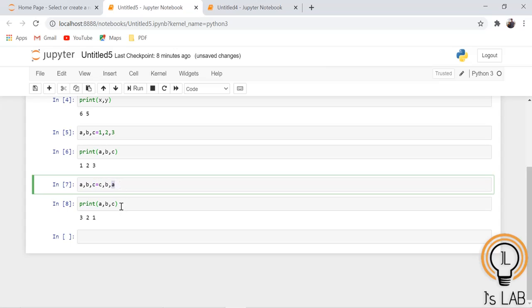So it is very easy to swap variables in Python. But if you go for any other programming language, you need to write a piece of code. So in this video, we have seen how to swap variables in Python with simple code.